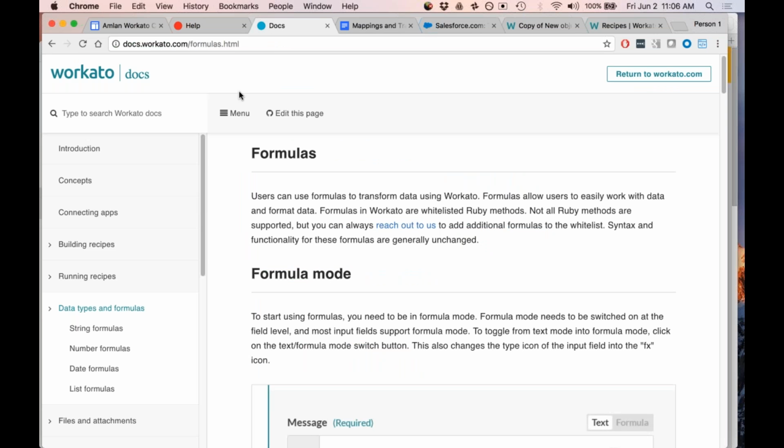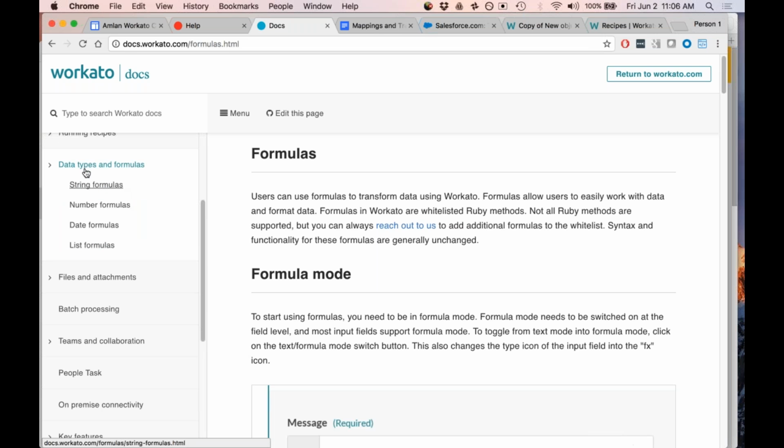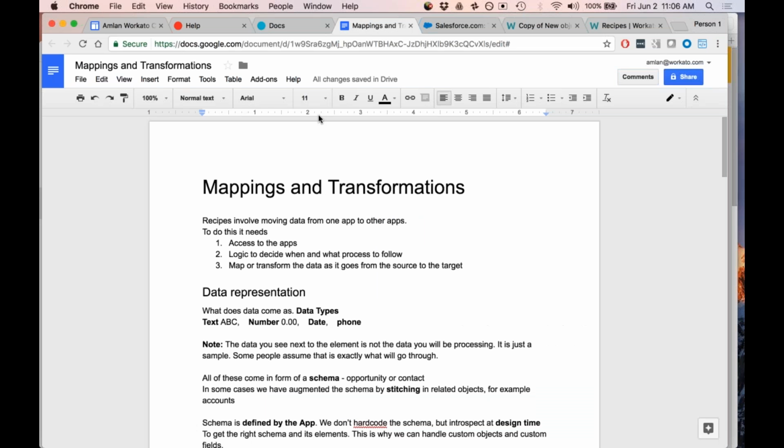And last but not least is docs.workato.com, where we have tried to capture as much information as possible. So today's topics that I'll be covering will be under data types and formulas. Most of them are covered there, but some of them may not be. But this is a comprehensive site. The docs.workato.com is a comprehensive site for looking at information regarding Workato. So going back to my topics.